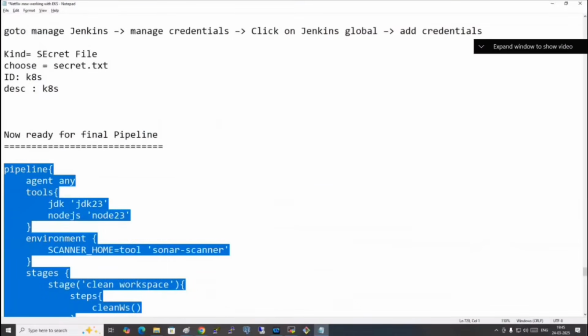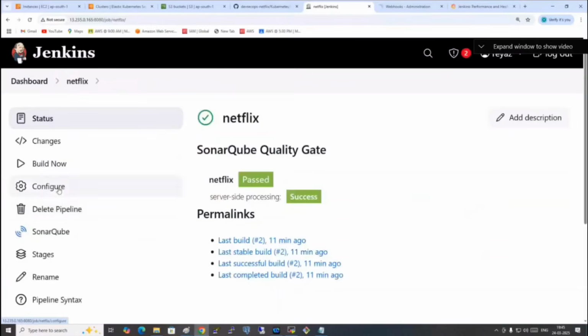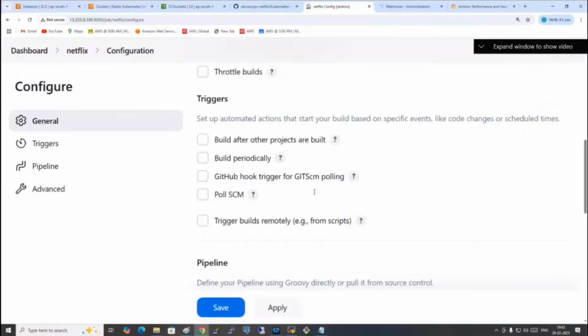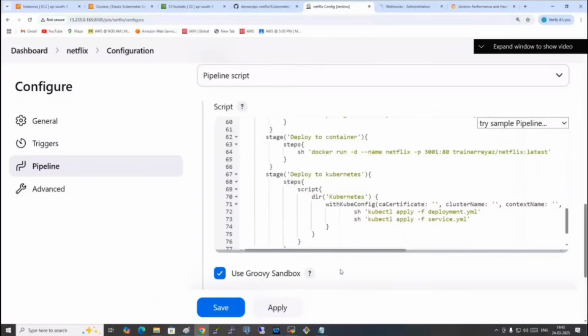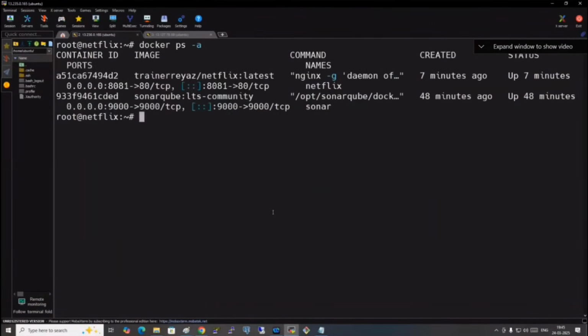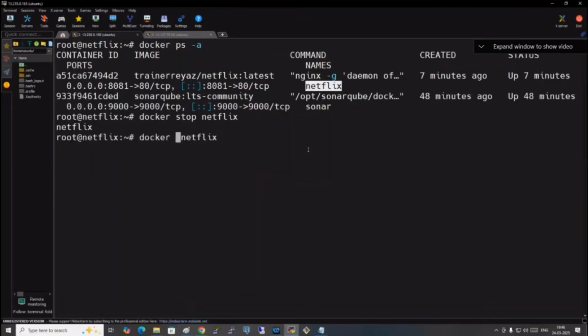So let's use this pipeline, and then let's do Netflix configure. As you all know how to integrate Kubernetes. Okay. Remember one thing. In this, the container we need to remove, right? docker ps -a. So docker stop. Which one is that? The name is there, not Netflix. So Netflix. And then what do you need to do? Remove. Done, right? One more method is we can provide role access to Jenkins.